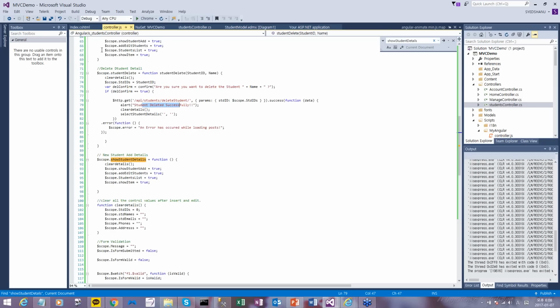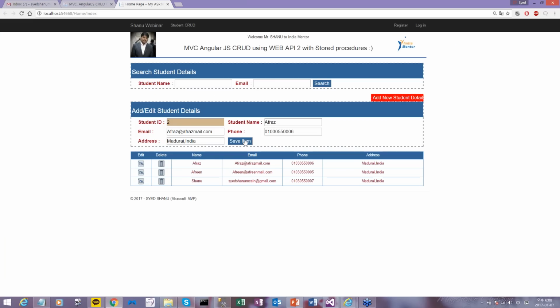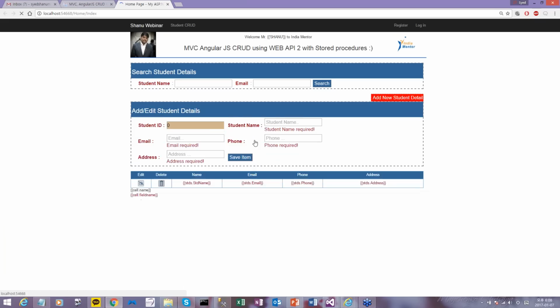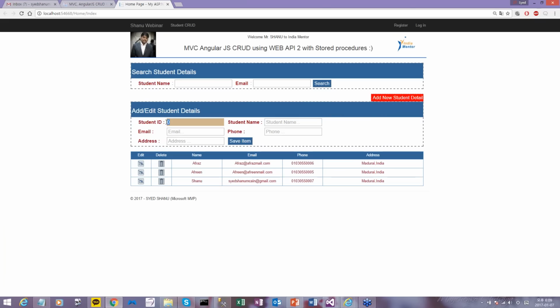Same like that, next we have edit and save. We have the save button, and we use this button both for adding a new item and also for editing an item. For example, when I click add new student detail, I will set the student ID as 0. We don't have any record with the student ID 0, so initially I use this as the default. Whenever we create a project, we need not show the student ID, but for your easy understanding, here I am displaying the student ID.